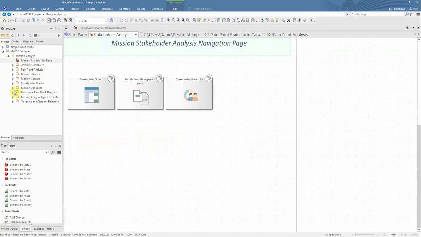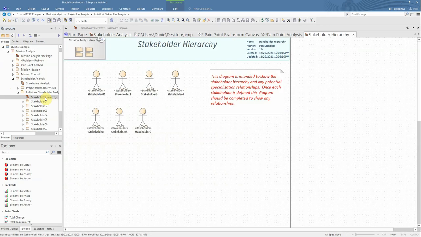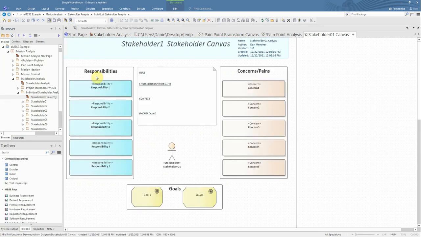Then if I come down to the stakeholder package, there's what we call an individual stakeholder analysis. This is where the stakeholder hierarchy diagram is. And note the eyeglasses here. So anytime you see an eyeglasses in EA, that means that there's a child diagram. So if I go and look at the child diagram, here's the stakeholder canvas.